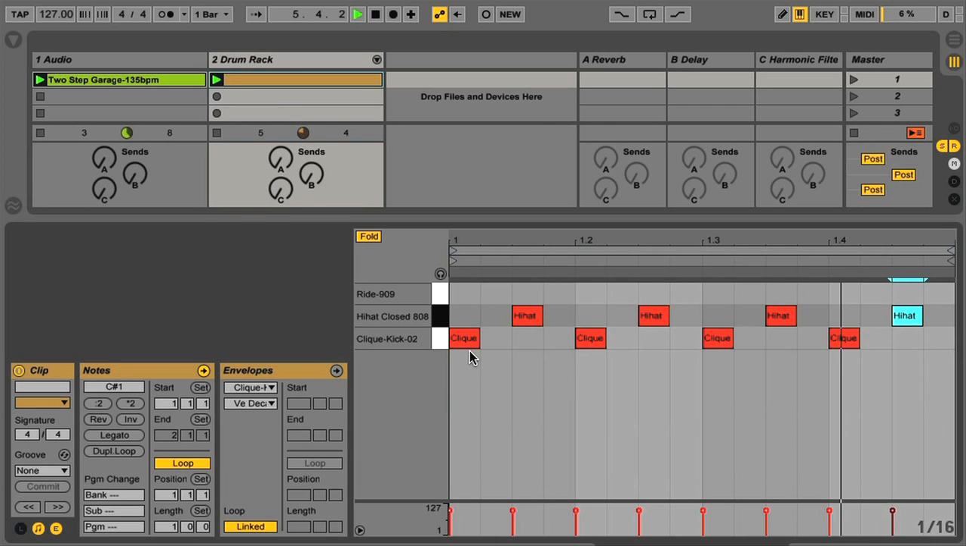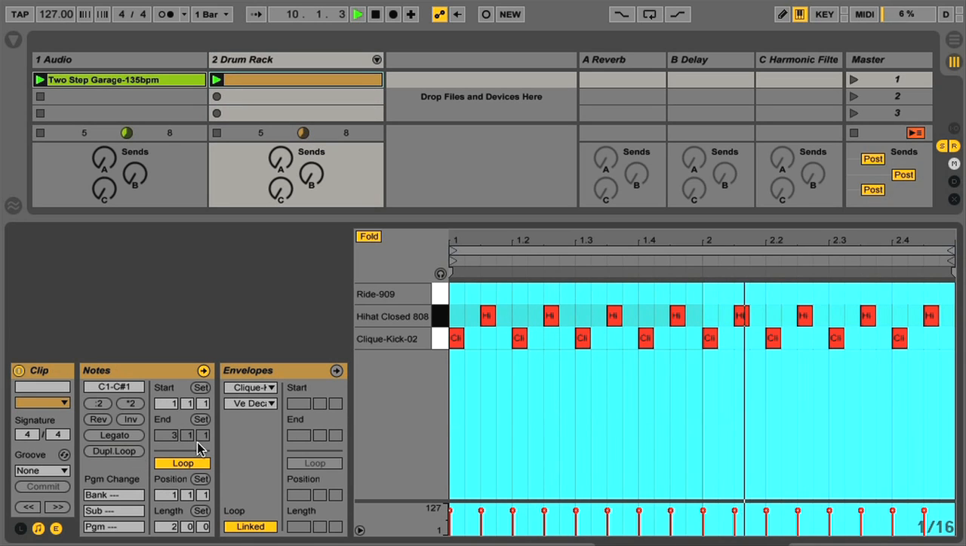But it's kind of boring as it is. So to create more variation, I'll first double the pattern to 2 bars using the duplicate loop switch in the editor. And then I'll move some kicks around and create some new ones to make the pattern more unique.